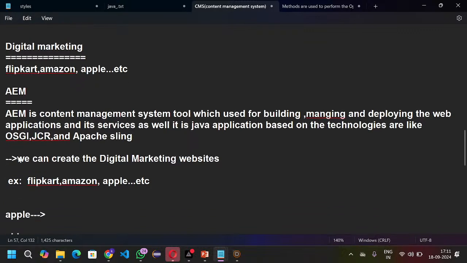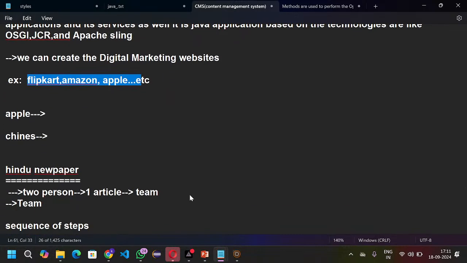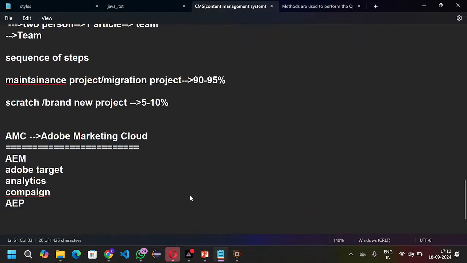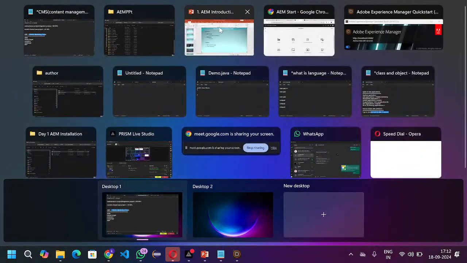Okay, next point. We can create digital marketing websites. What are the examples? Flipkart, Amazon, Apple. Any complex website you can design. Okay, like some stock related website. Any complex website you can design by using Java and AEM. Next, I will open the PPT so we'll go through that.